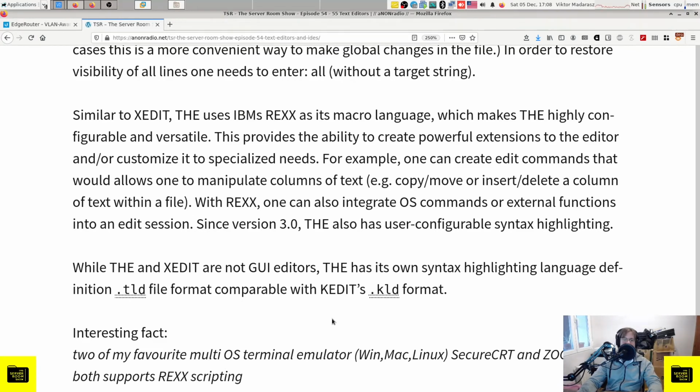Since version 3.0, the Hessling editor also has user-configurable syntax highlighting. While the Hessling editor and Xedit are not graphical user interface editors, the Hessling editor has its own syntax highlighting language definition in a .tld file format, which is comparable with Kedit's .kld format.